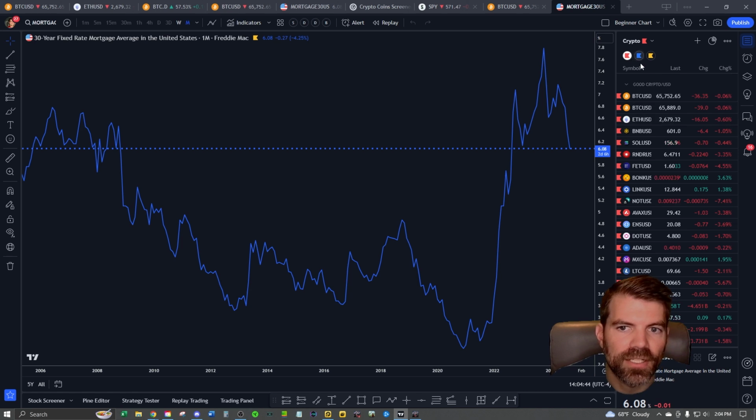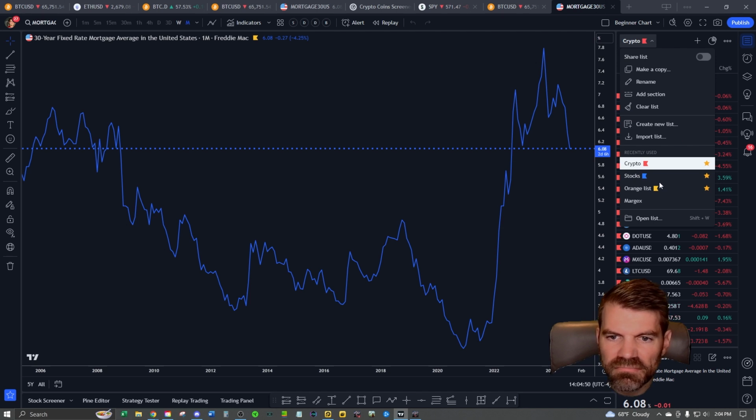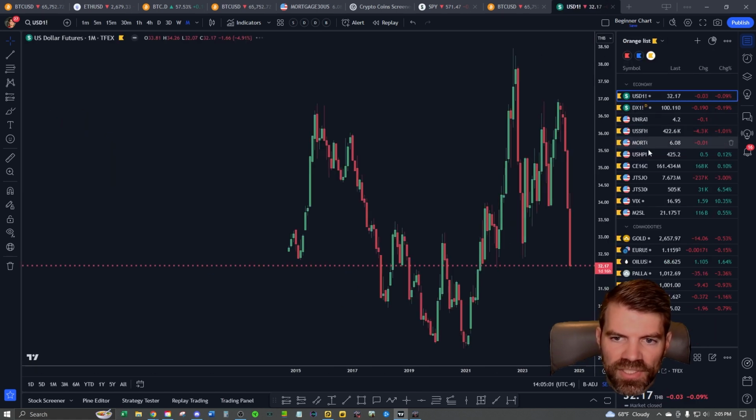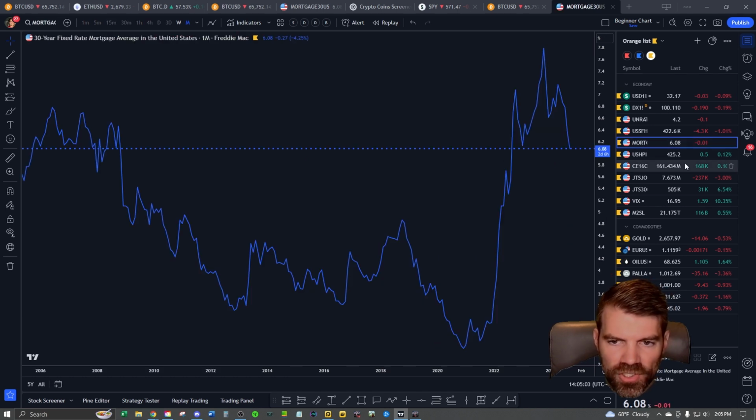That's what we're going to do. So here we go, brand new chart. It's going to drop us right in here. Now, this whole right hand side you can set up by just creating different groupings. All you do here is hit create new list. You can give them different colors. I have one for crypto, I have one for stocks, and then I have one for different things like the US dollar, mortgage interest rates, all of that stuff. So that's how I set up this right hand side.